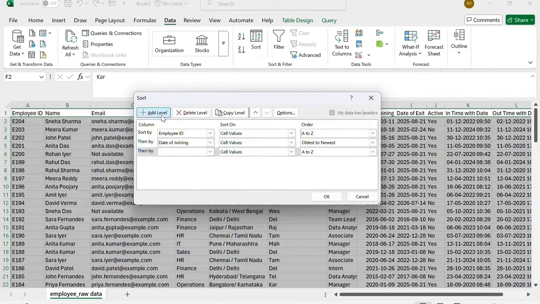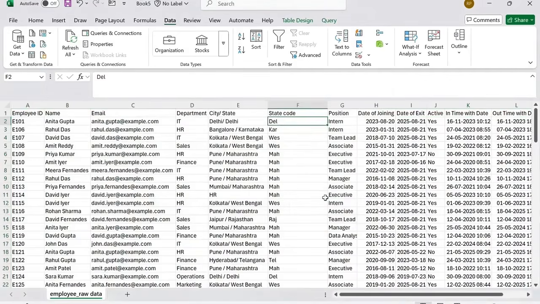And then I want to sort office hours from largest to smallest. Click on OK. So this has sorted data of employee ID, then of date of joining, and then of the office hours in the respective order.